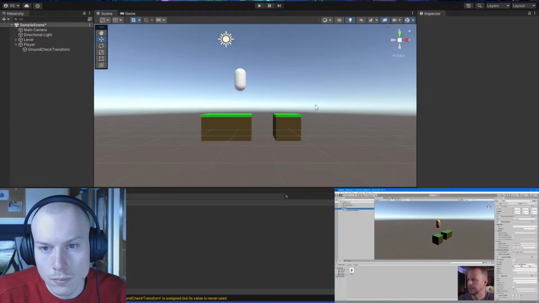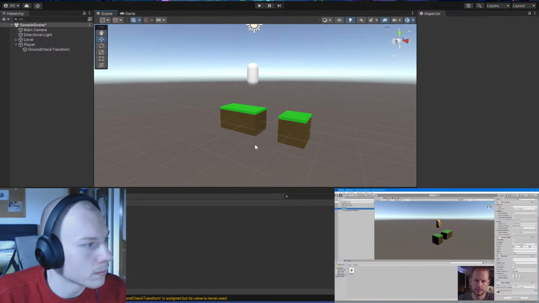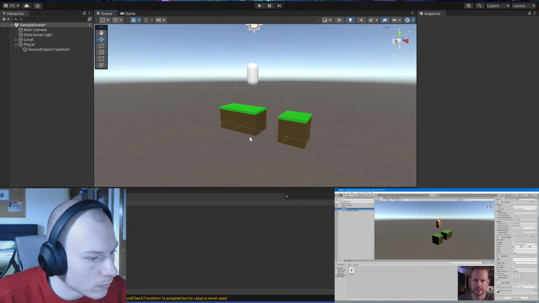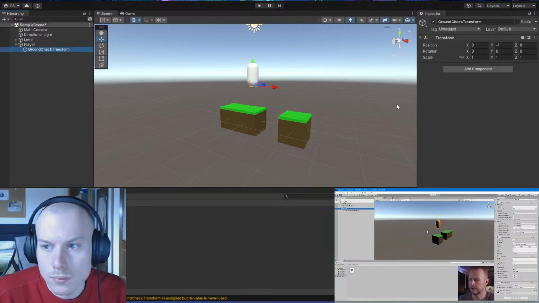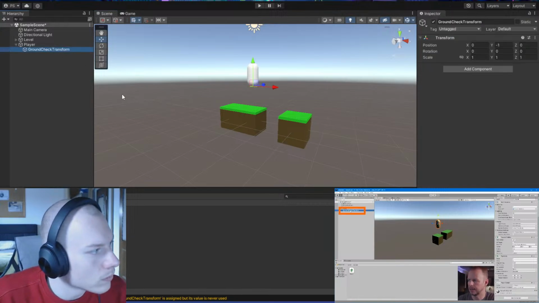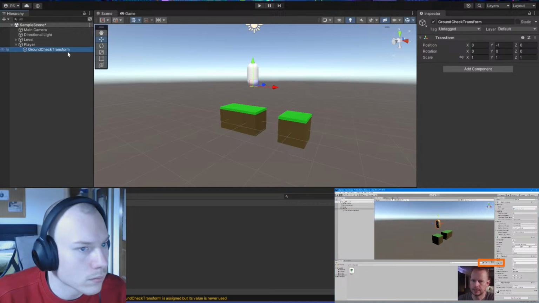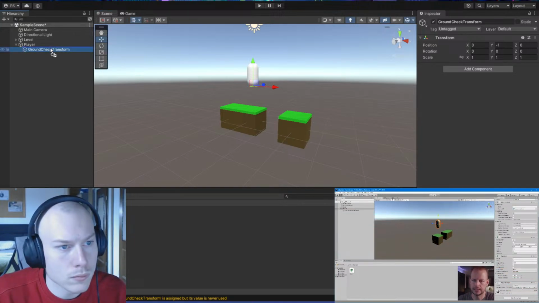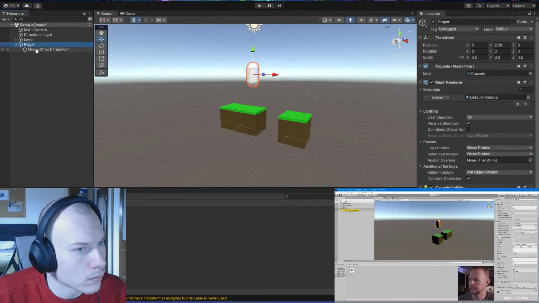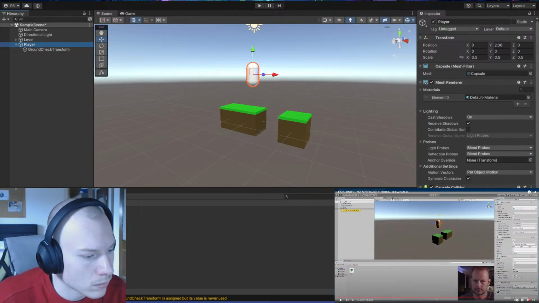So on the player, it still says none here. And that's because we need to assign this one. We need to connect this reference. So I take this game object from the hierarchy and I drag it all the way down here to this exposed field. And then it's got this link now. If I click on this one, it'll highlight it here. So I know that this is now connected.